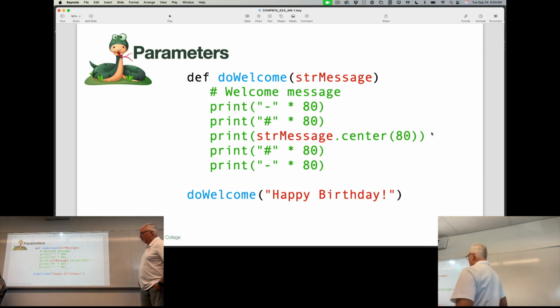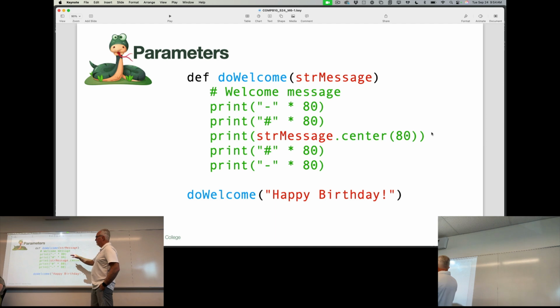So here is a function with parameters. It's very similar to what we just looked at, right? The do welcome function. And this time it takes a parameter. That parameter is called str message. A parameter is a variable that is defined when the function is created and given a value at the beginning of that function.